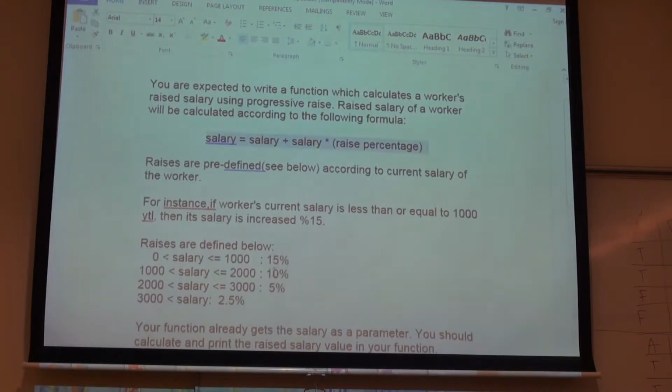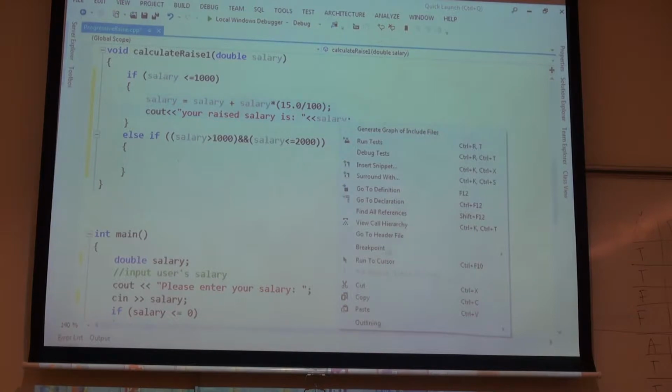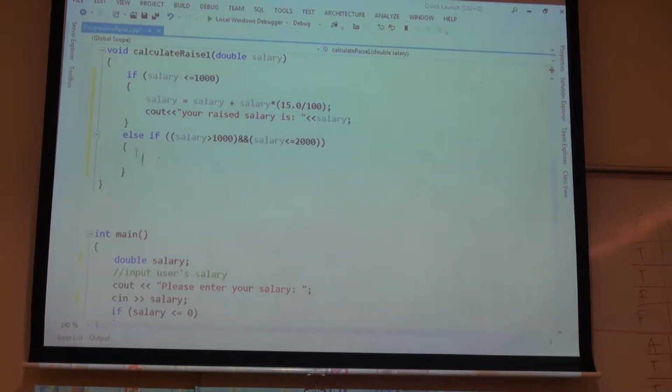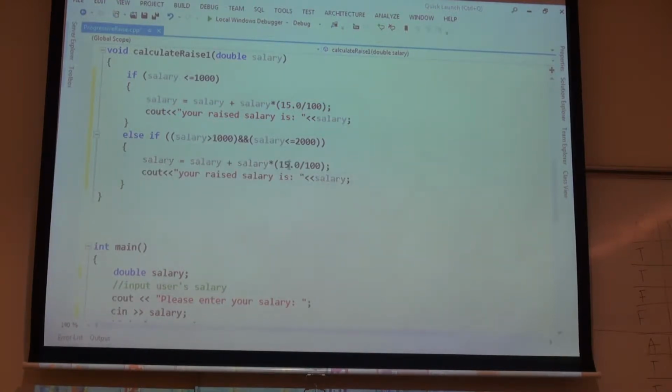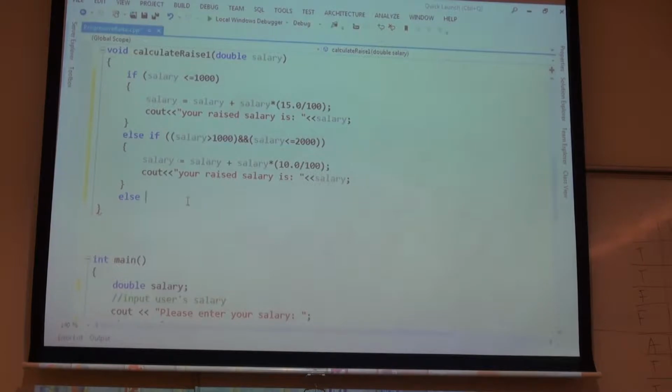We should increase the salary by 10%. Basically, we can just copy and paste this piece of code. Everything is the same, except for this 10% here. We put 10 here. Now, how are we going to proceed? Can someone tell me? Else. If it's not in this range, what are we going to do? Else. So we saw this one, smaller than 1,000. We saw this one. Now what should we do? Come on, talk.